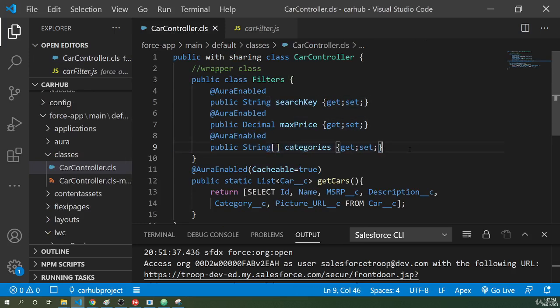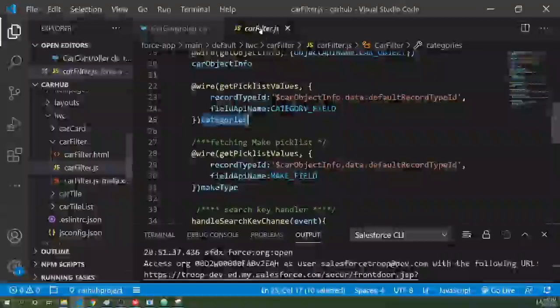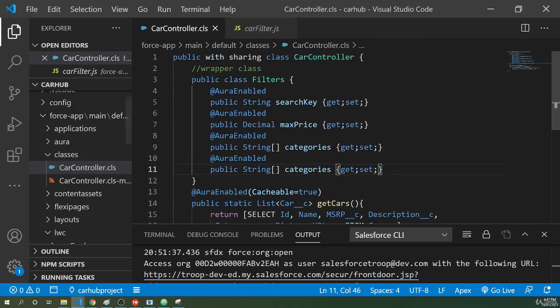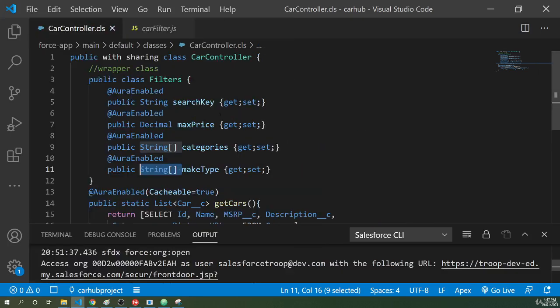Then the fourth one is our make type. I'll go to car filter and take the name of the property, makeType, not make price, make type, and I'll set the makeType, and this is also an array of string. So now our wrapper class is ready.